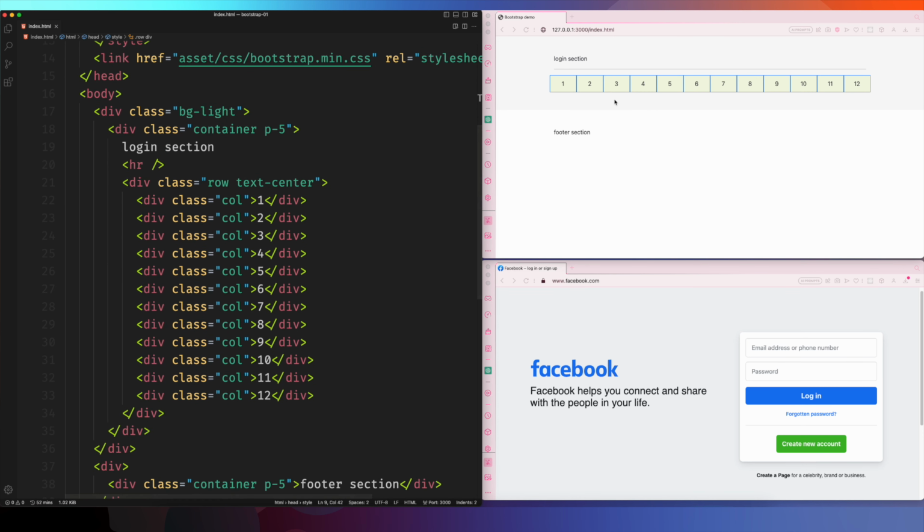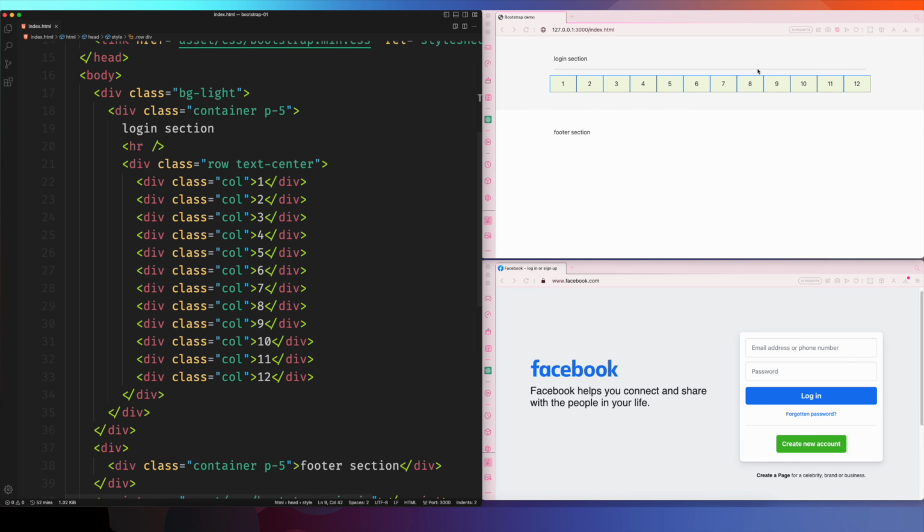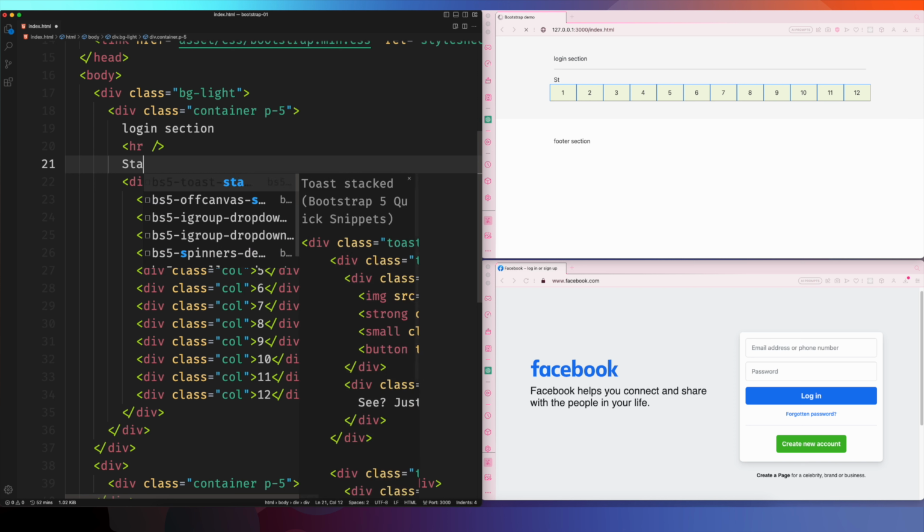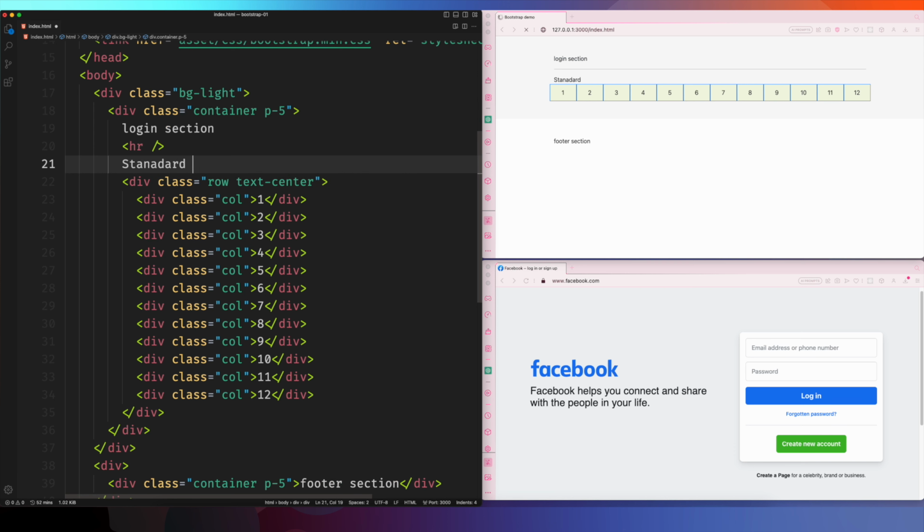Okay, so that should be more visible. So I said our row has 12 columns. In your calculation of what you should be doing, you should be targeting 12 in whatever calculation you'll be doing. So this is like the standard look. I will label this standard look.